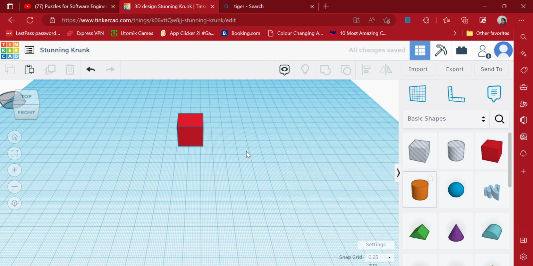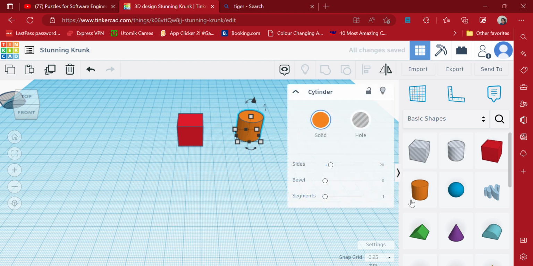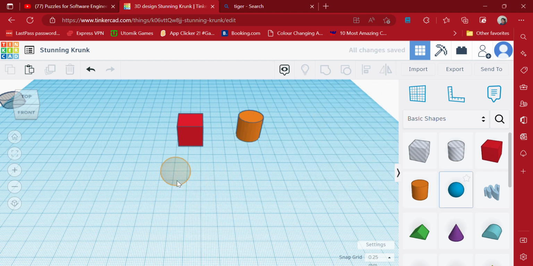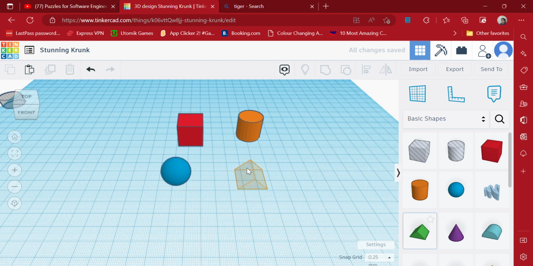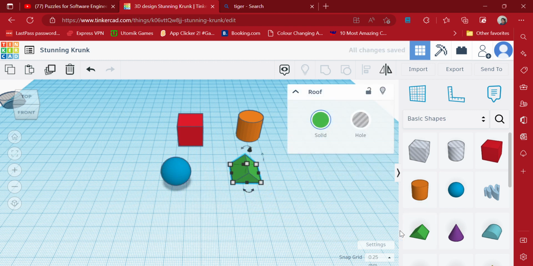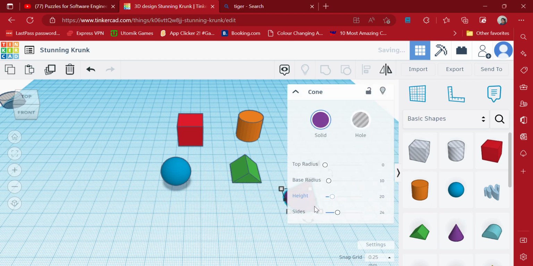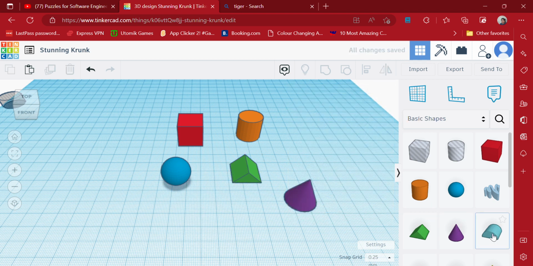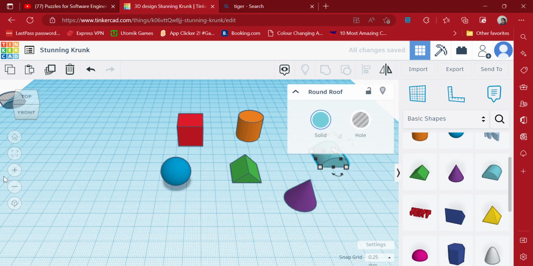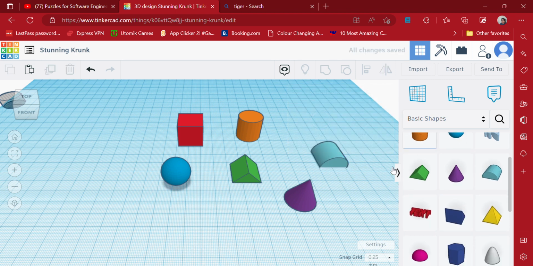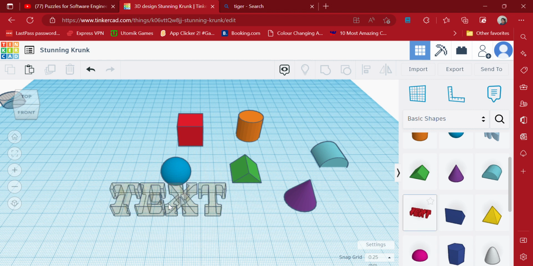Then you have cylinder. You have sphere. You have this. What is this called? Roof. You have this cone. You have this 3D semicircle, or you can say half sphere.